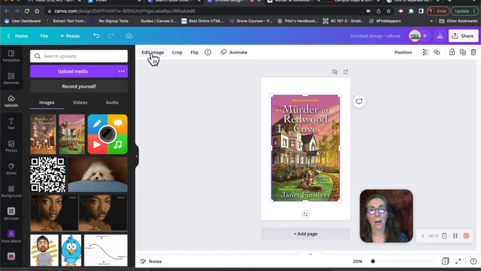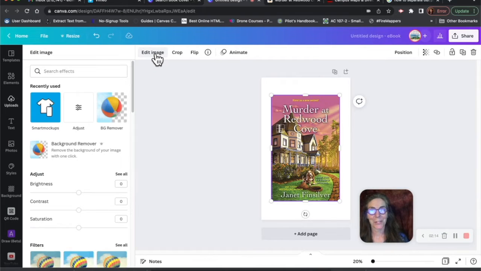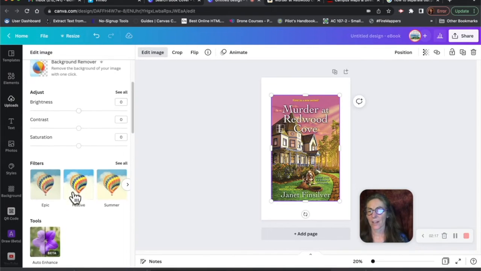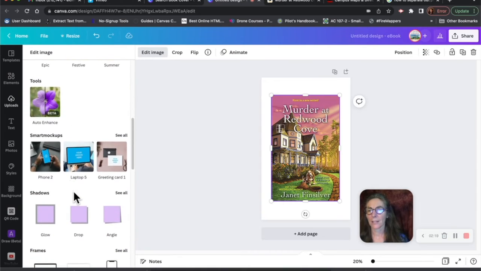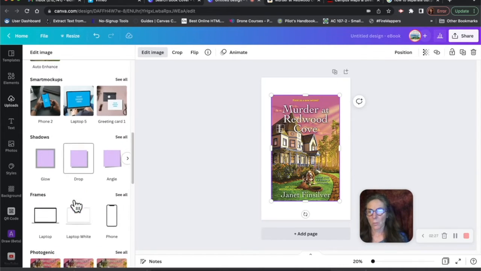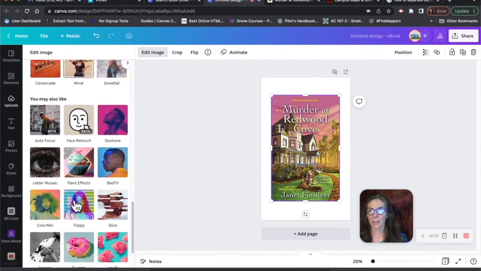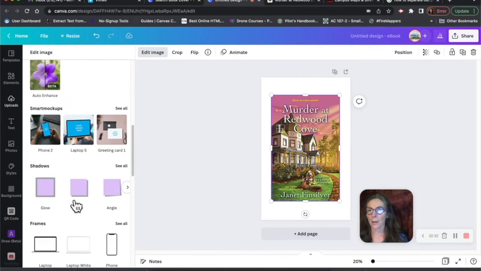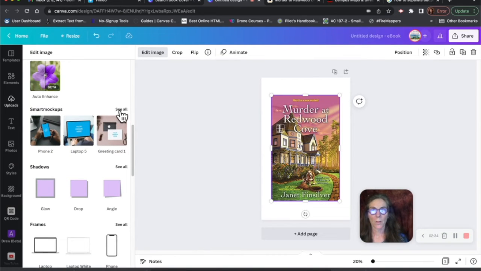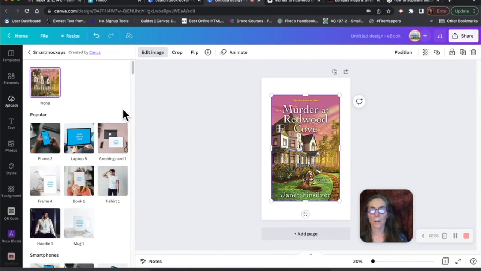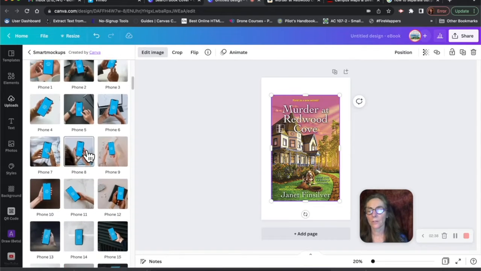And you're going to come up here to the top where it says edit image. And you'll get all these different effects and things that you can do. And you want to scroll down until you see smart mockups. Now for you, it might be a little bit further down in the list. Mine's a little bit further up because I've used it more, but here's some of the other things that they have, filters and stuff like that. But I'm going to click, I see smart mockups, and over here where it says see all, that's what you want to click. And then you'll see there's a bunch of stuff that you can choose from.